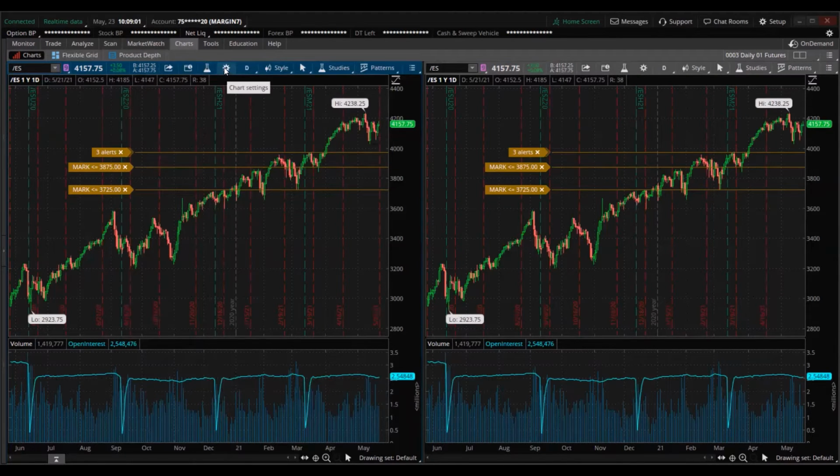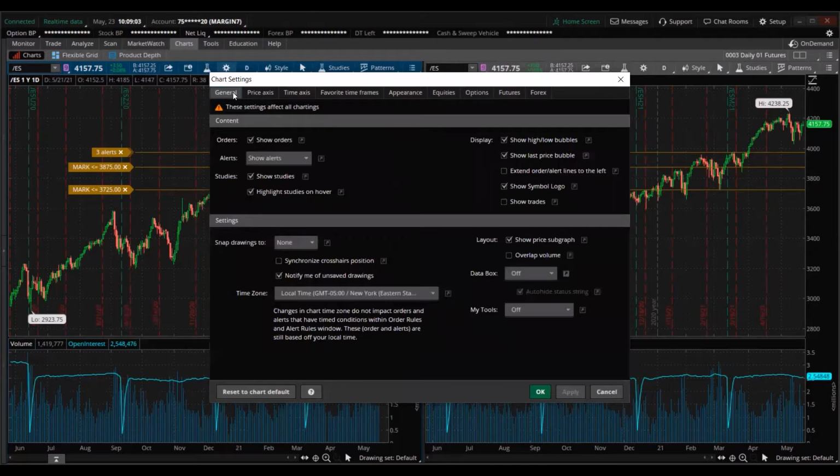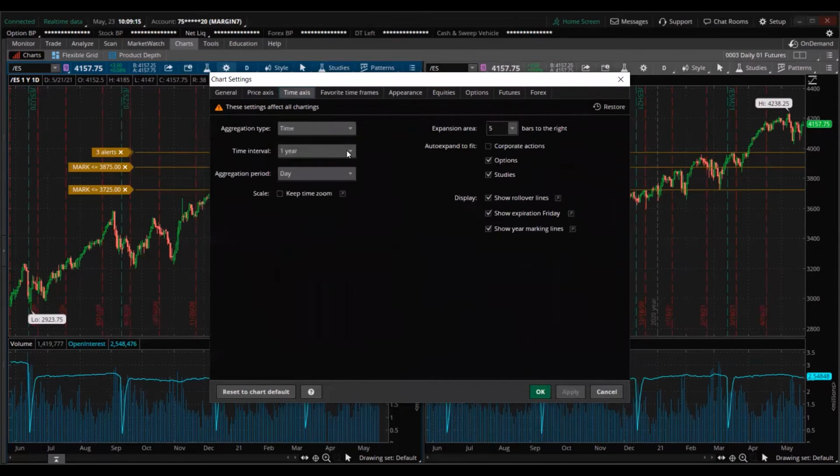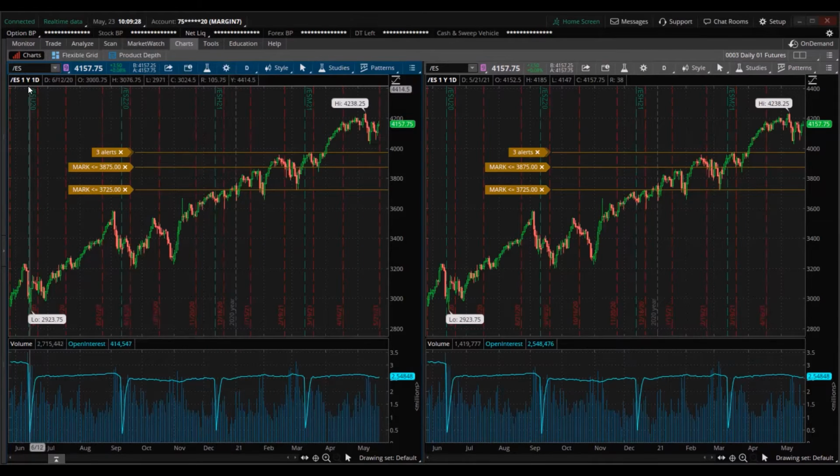Next, I'm going to click on the sprocket again and go to general, to see if there's anything I want to change from the default. On to the next, price action. Time axis. Already changed the expansion area to 5. The duration I'm going to keep for now. It's 1 year daily, shown up here and on the grid too. 1 year daily means this chart is showing 1 year of data, and each candle is 1 day.